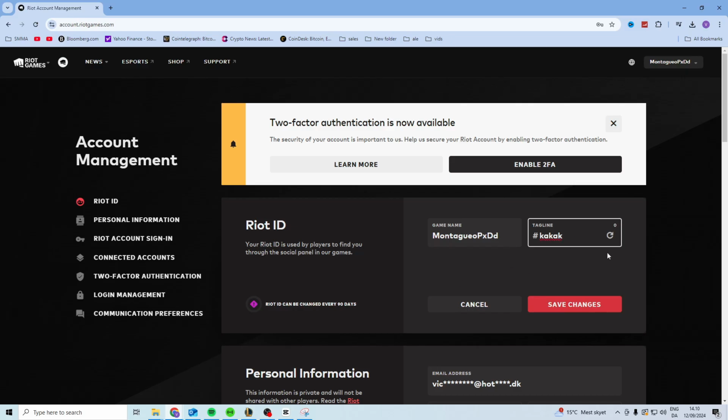Now keep in mind, you can only change this once every 3 months, but it's completely free, so don't worry about it. Now that's basically how you can change your tagline, guys.